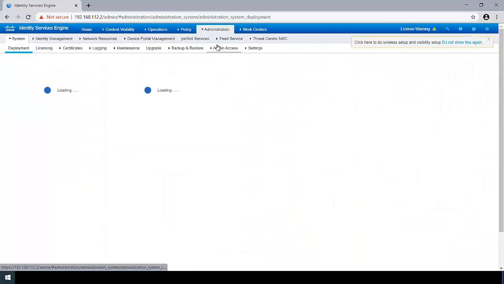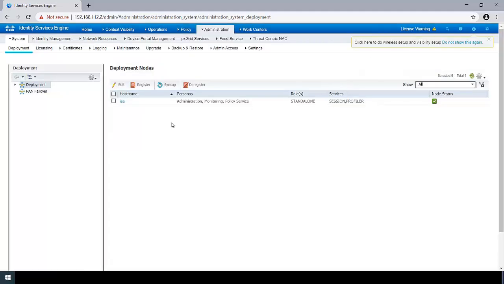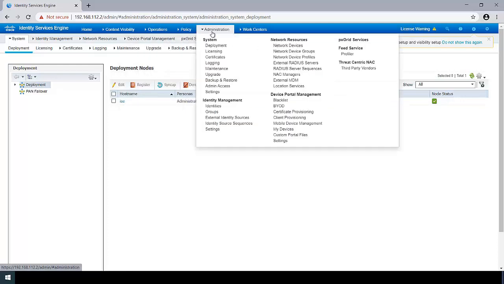You can navigate to different options and see what options are present. Let's check the deployment mode. So you can see it's a standalone node. We can also check for any network devices which are connected. We can check for identities.